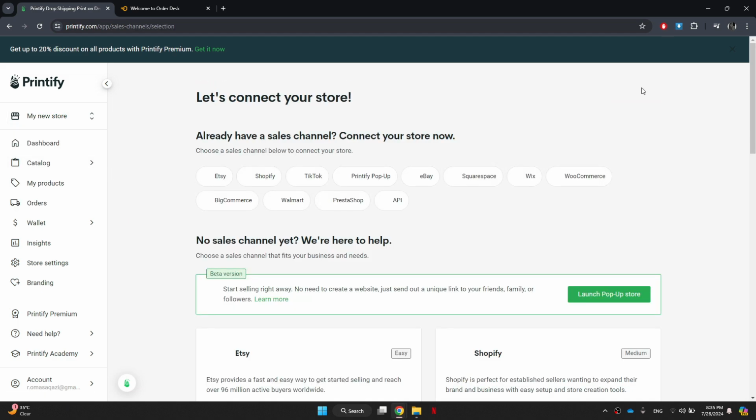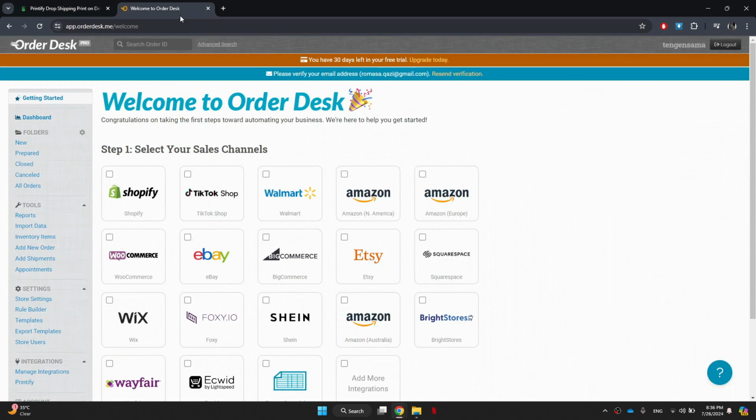Now, click on Add New Store at the top right corner and you will see all of the available platforms being displayed. You may notice that Amazon is not available on this list, so you will need a website like Order Desk to link Printify and Amazon.